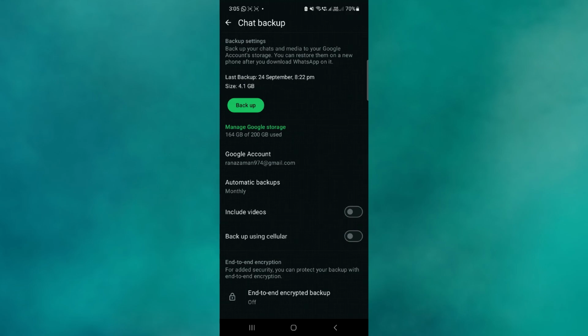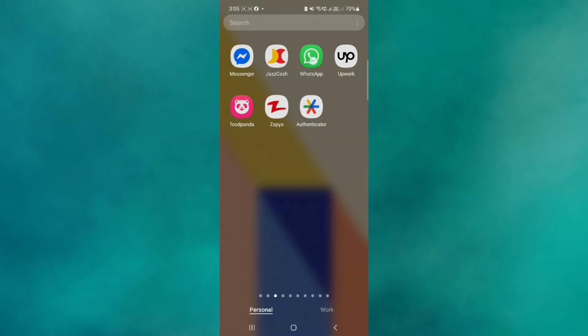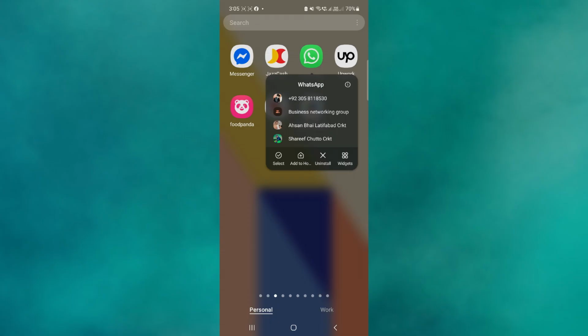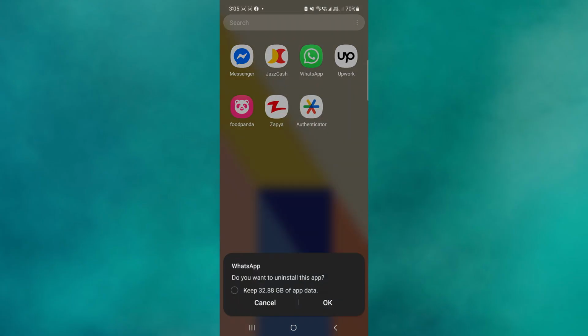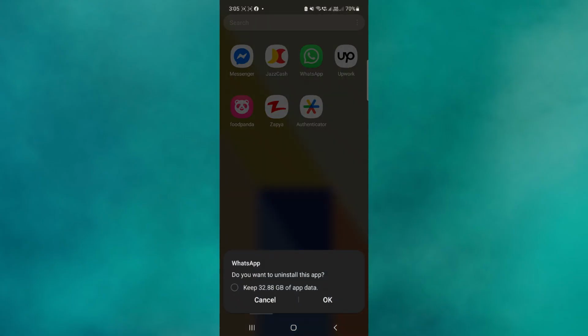Keep in mind that by restoring this backup, you'll lose any messages or data received on WhatsApp after that backup date. To begin the restore process, first delete WhatsApp from your phone. Find the app, press and hold on it, then tap Uninstall and confirm your decision.